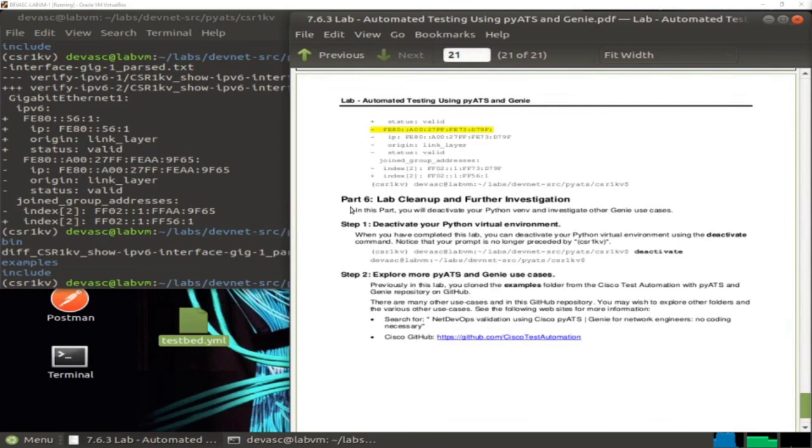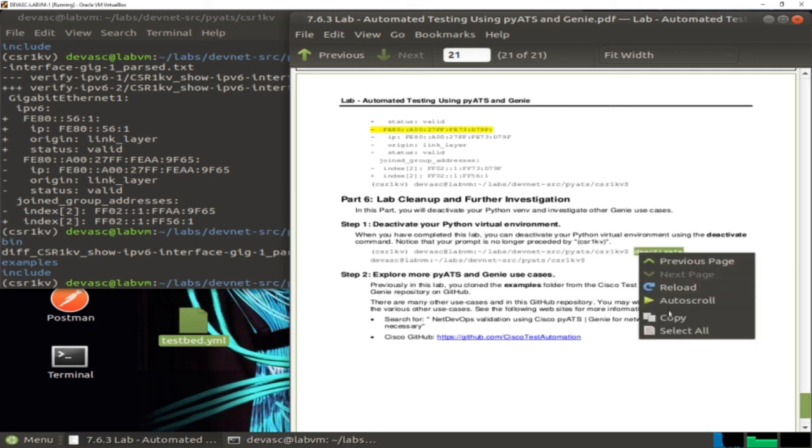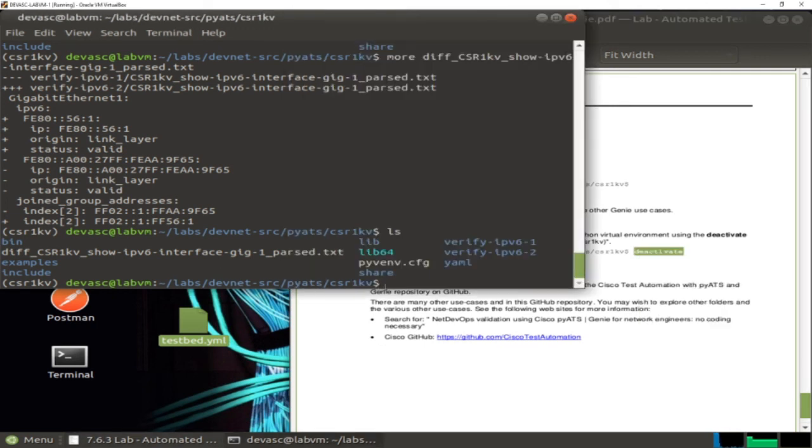And part number 6, the final one, is about cleaning up and further investigation. To deactivate the virtual environment, we can just type deactivate.